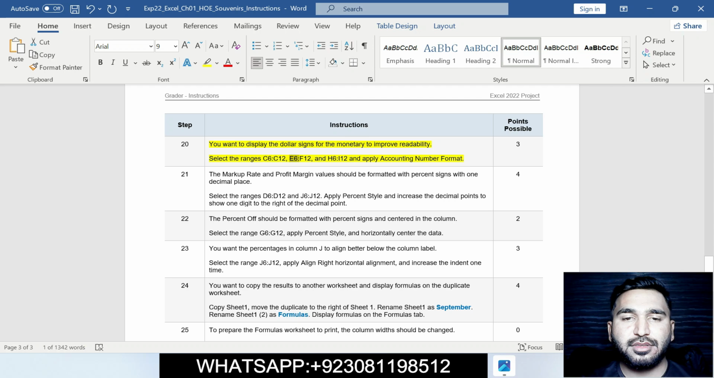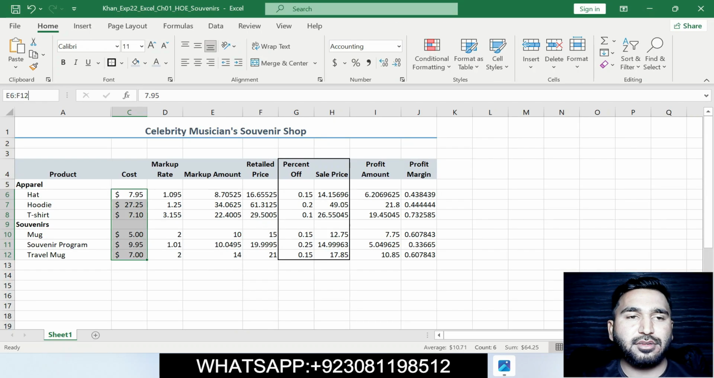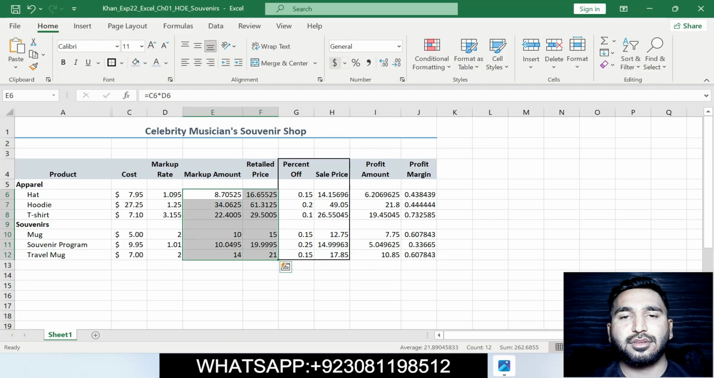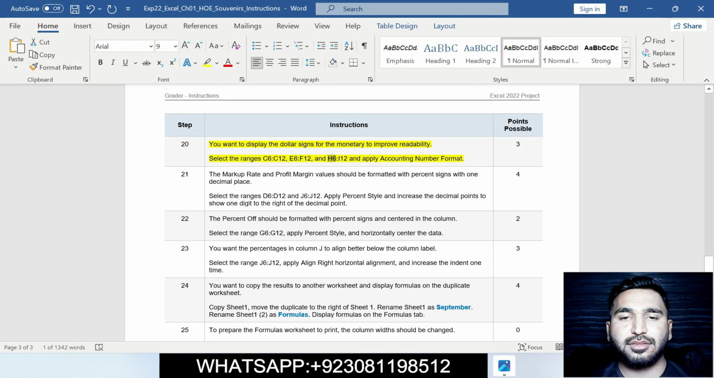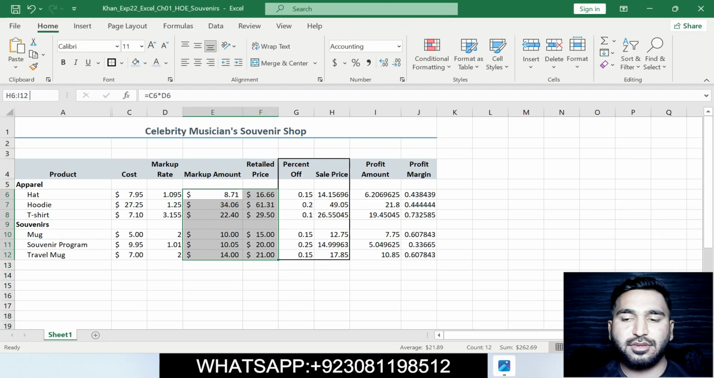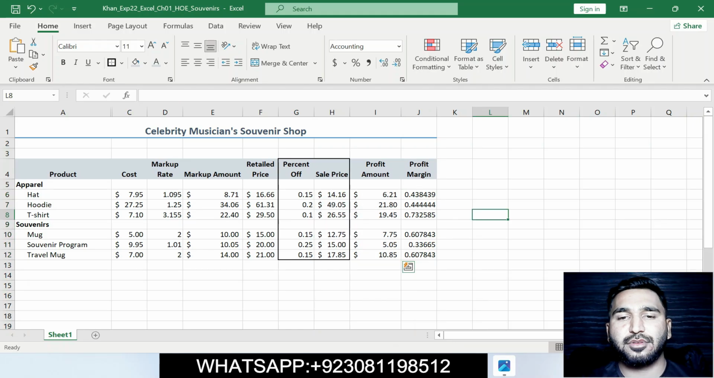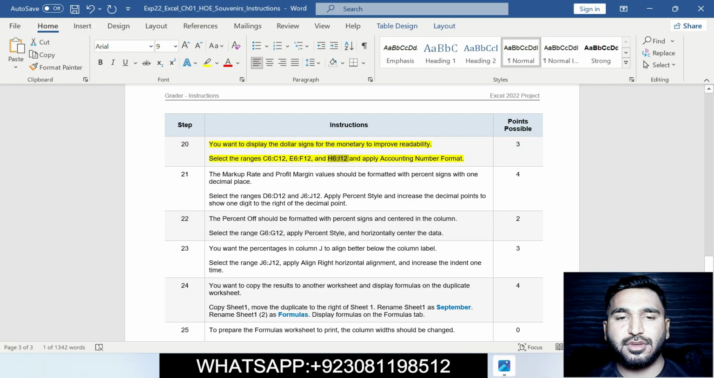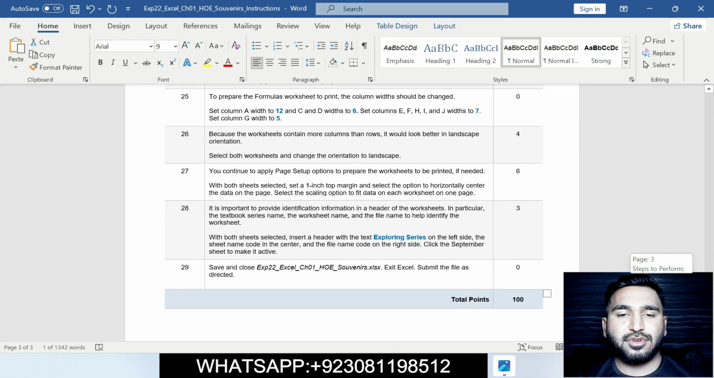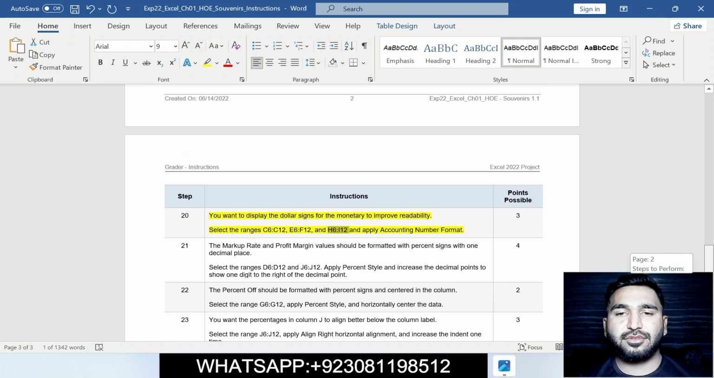Second range is E6 to F12. Select this range, enter this range in the range area, and then go to the Home tab and select accounting number format. And third range is H6 to I12. Select this range, enter the range in the range area and then go to the Home tab and click on accounting number format. Okay, this question is completely done. You can see this. Total questions of this assignment are 29. I have done 20 questions of this assignment.